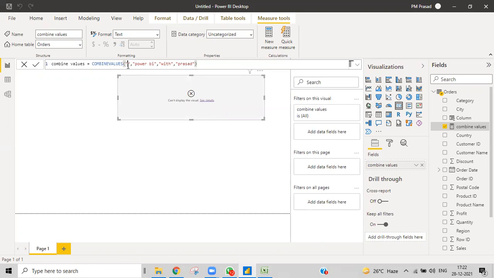This combined value, what is that? Before the equals sign, that is the measure name. You can see it. Why is there a 1? It is nothing special. That is the line number, the number of the line you are on.